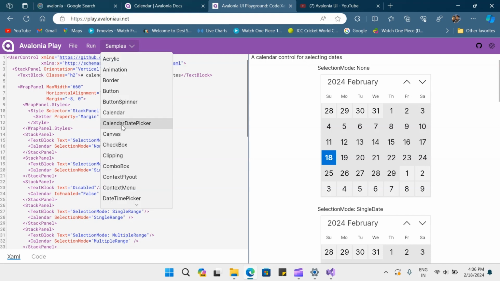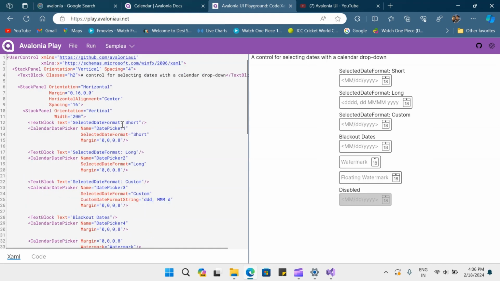Next we will take a look at the calendar date picker, which looks very good, I would say. Here you can see we have this calendar date picker, and we have the property called selected date format, which defines whether the date format should be short, long, or a custom date format.